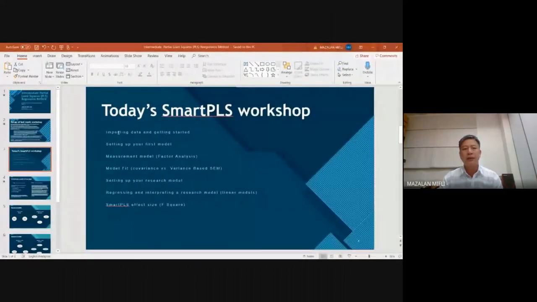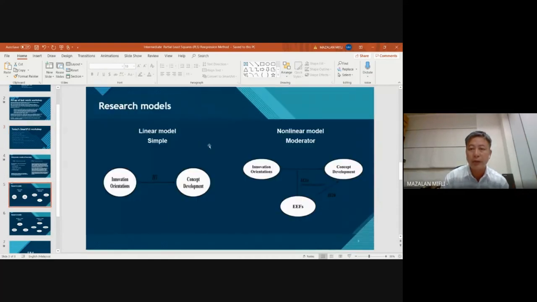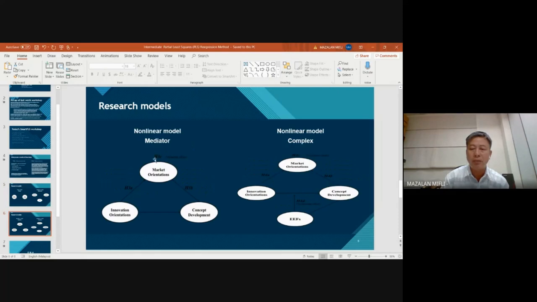Basically, we're going to cover importing data and getting started, importing data from SPSS. For you to use SmartPLS, you must have SPSS. We'll use SPSS at the initial stage, and then save it with the CSV extension so that we can import it into SmartPLS. Once we've done this, we're going to set up your first models. I'm going to use similar models to those I shared last week. Today we're just going to cover the linear one. The non-linear and the complex models we're going to cover next week.